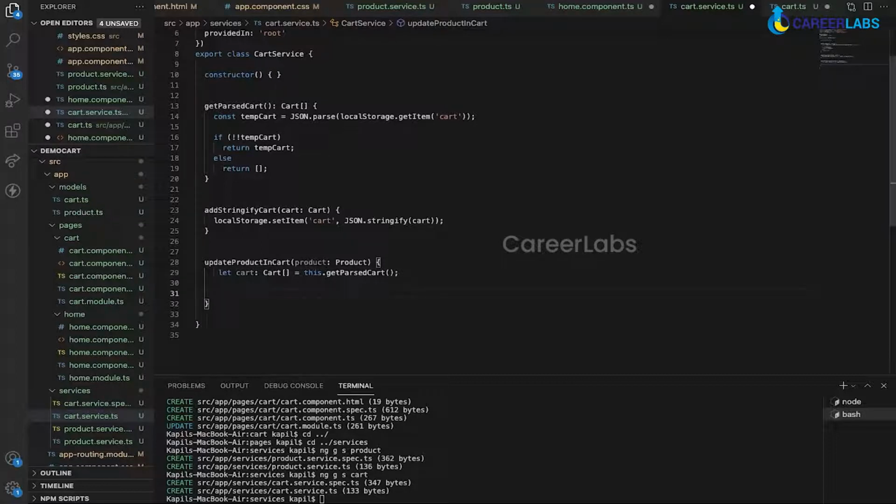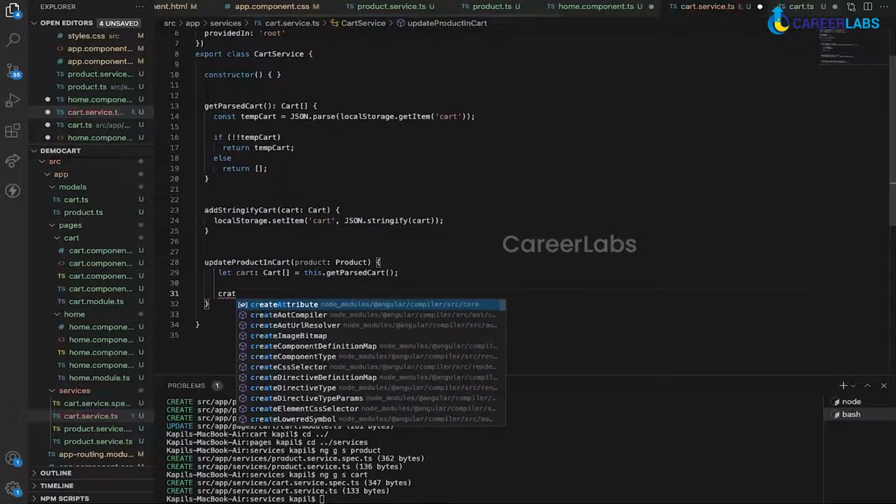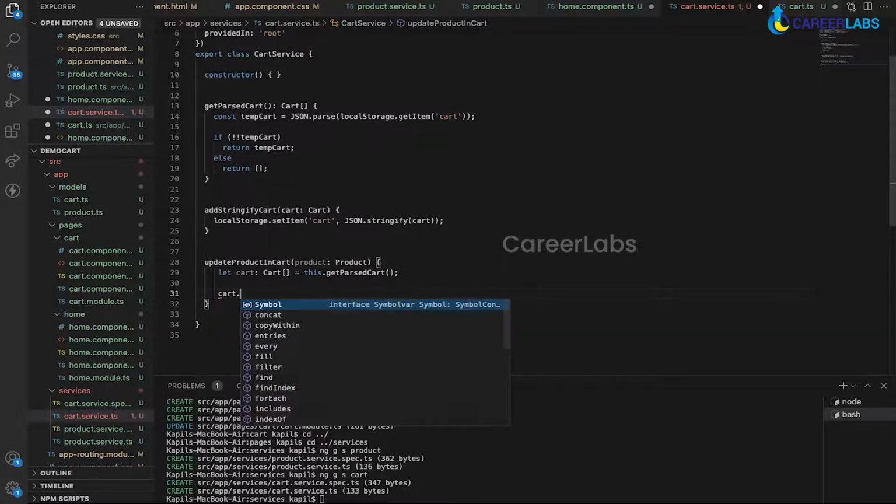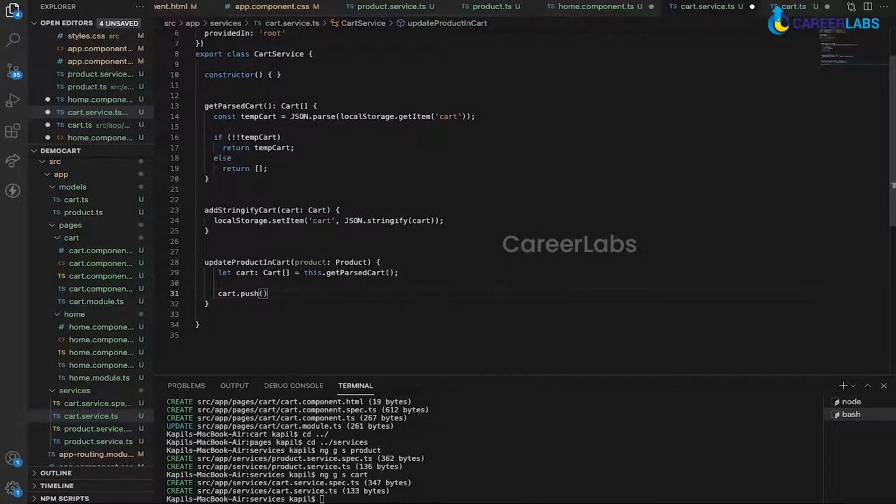And what we have to do is, in this cart dot push, we have to push this product, but this is not just the product that we have to push, we have to pass the other details. If you remember, for cart we have other extra details. One is product, so we'll just add this product.